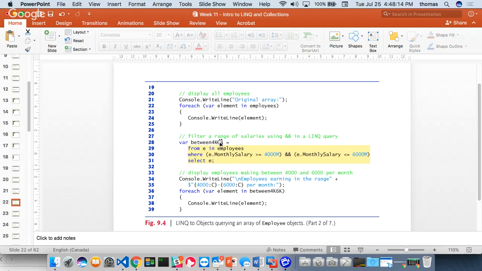For every employee in employees, loop through each of the employees where the monthly salary is greater than 4,000 and less than 6,000. Return a list of those employees and store them in this variable called between 4K and 6K, which is now a list. So it's a list of elements that match the criteria. Okay, cool. And now I can write them out.